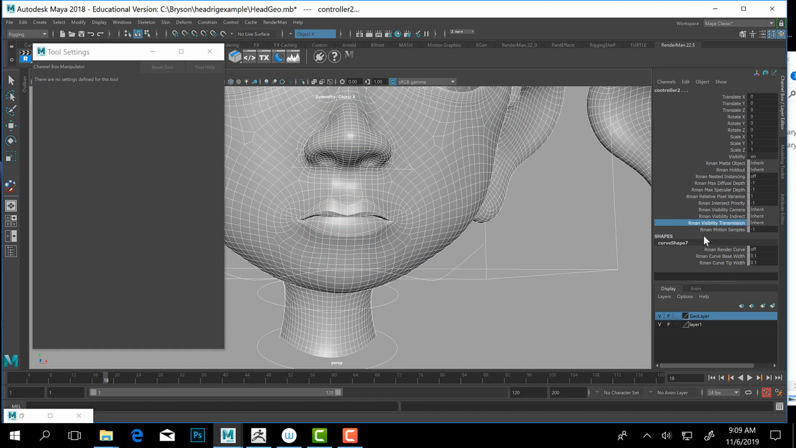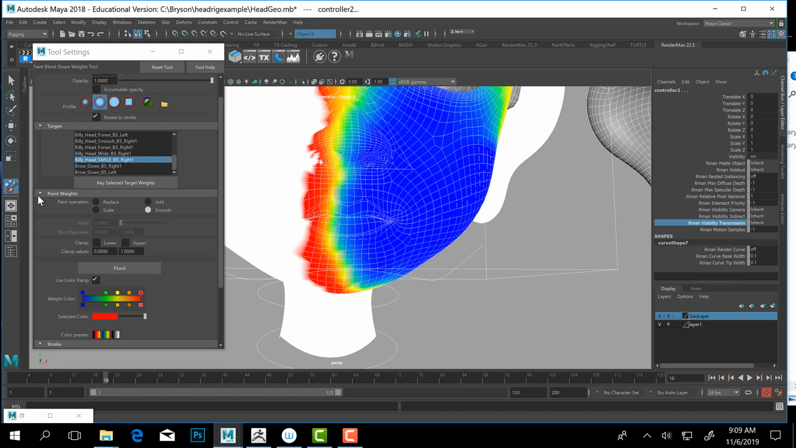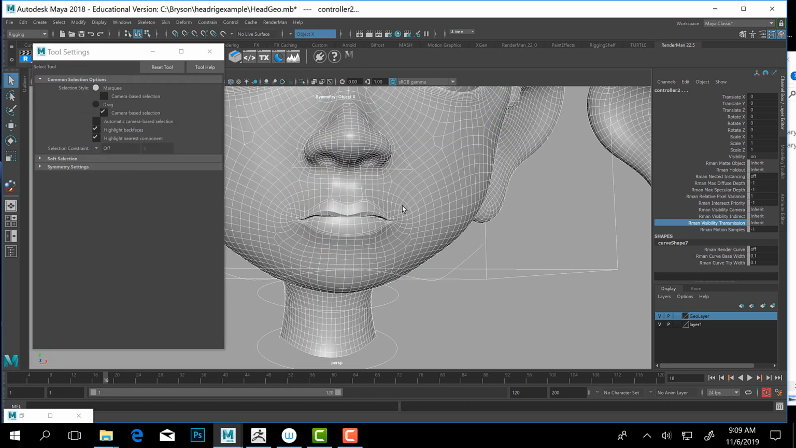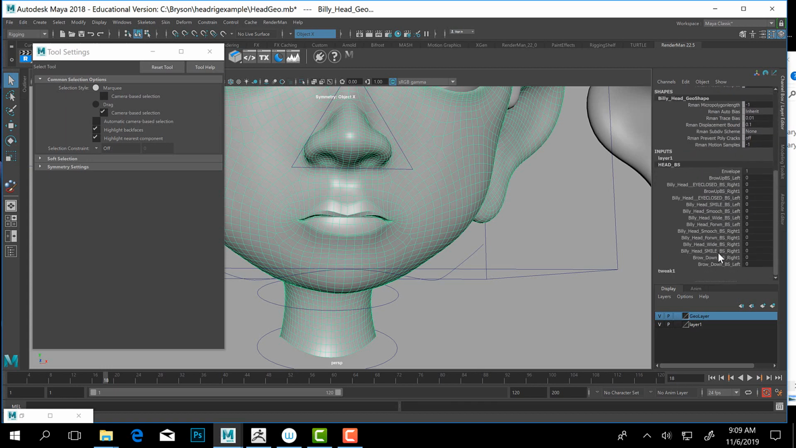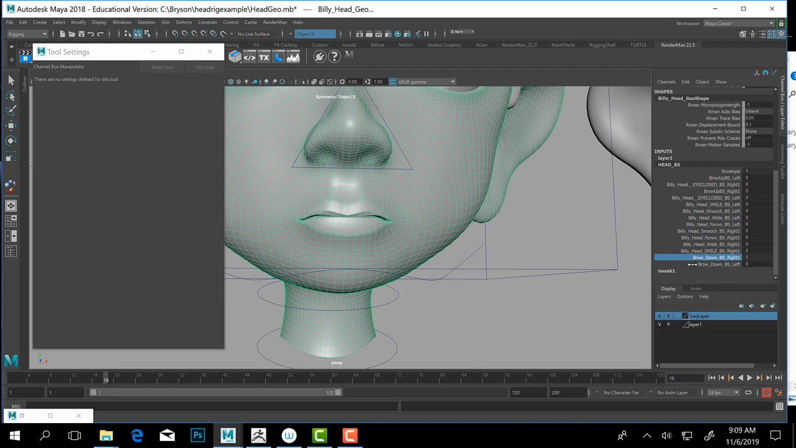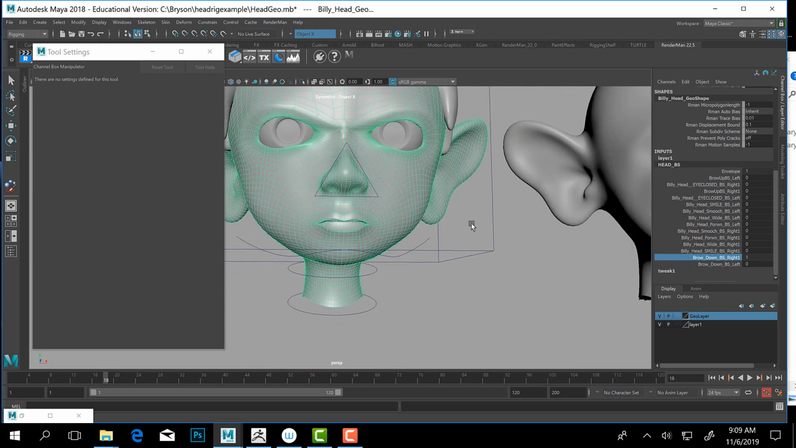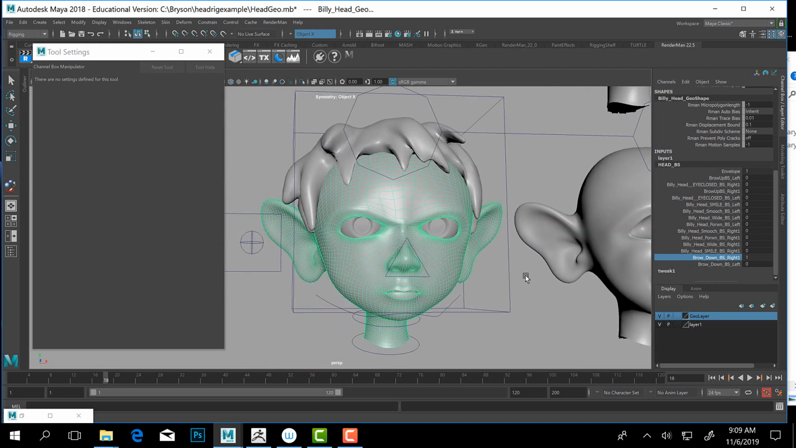Why isn't it moving anymore? Just go back to your tool. Go back to the cursor tool. Okay, so click on the mesh. There you go. Scroll down. Hit BS. Okay, so that one is off. So brow down, BS right one. Activate. There you go. Angry eyes.